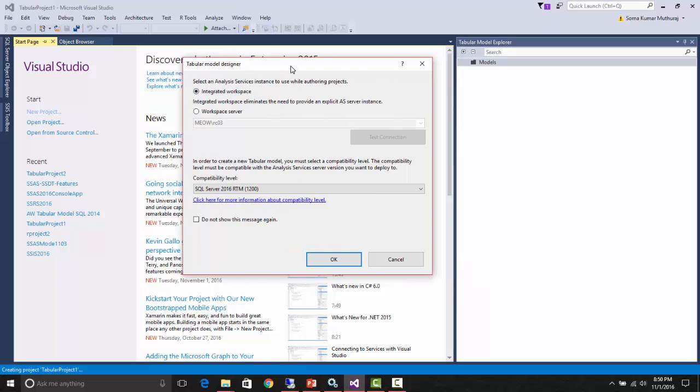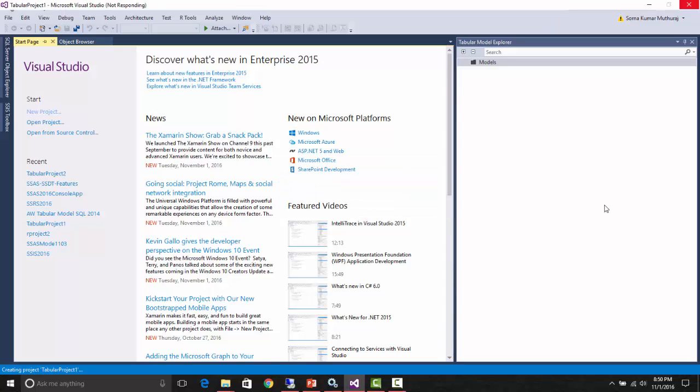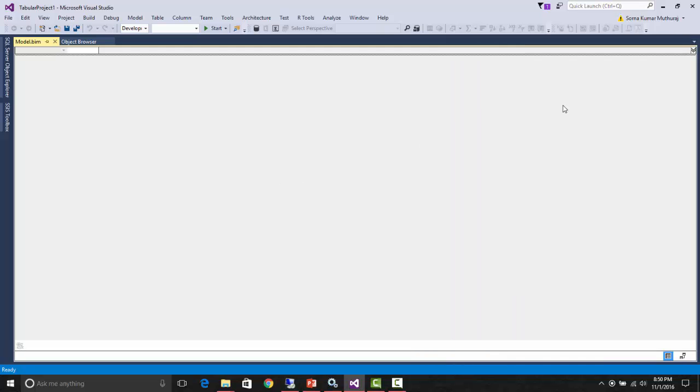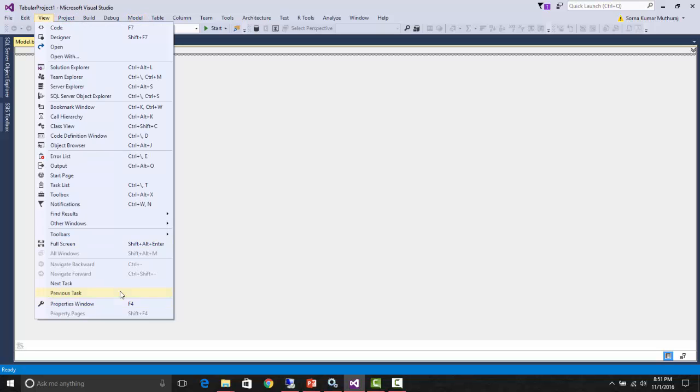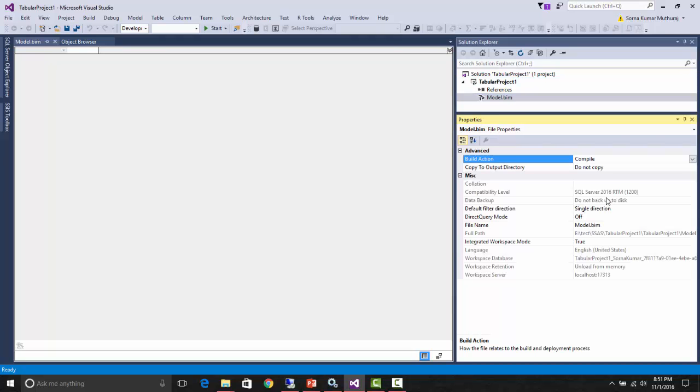Once you choose this integrated workspace, by default it internally creates a kind of temporary server within this machine, per my understanding, and it will use that as storage. Whatever work we are doing, the metadata, everything will be stored there. Now if you take a look into the solution explorer and choose the properties, you could see that the integrated workspace mode is set to true here. It means that it is working on the server which is internally created within this Visual Studio itself.